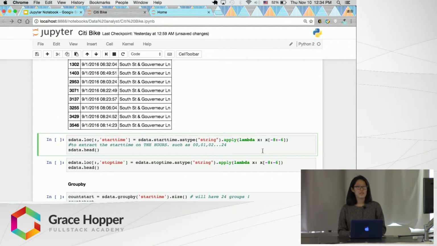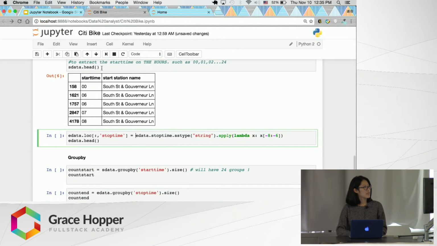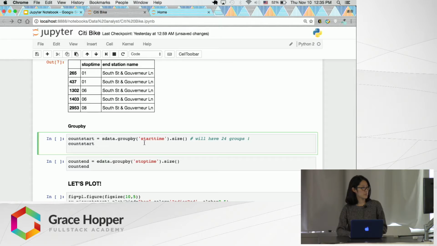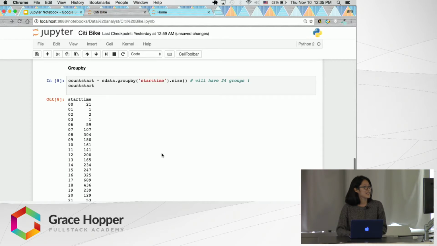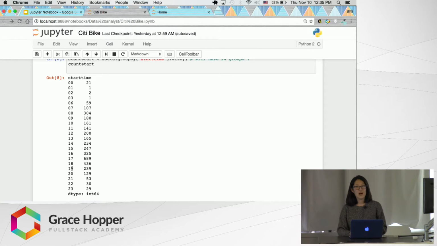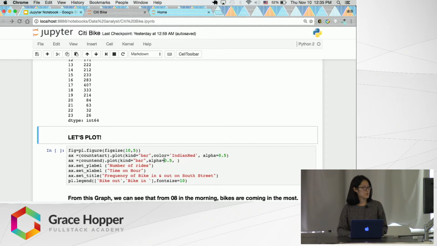Next, I need to extract the hours from the start time, because later on I need to group by it and calculate the number of rides during that time. So we can see that our start time changed to the hours we need. And we can use group by with the start time and use size to calculate the number of rides. So the first column here is the hours, and the second is the number of rides during that time.